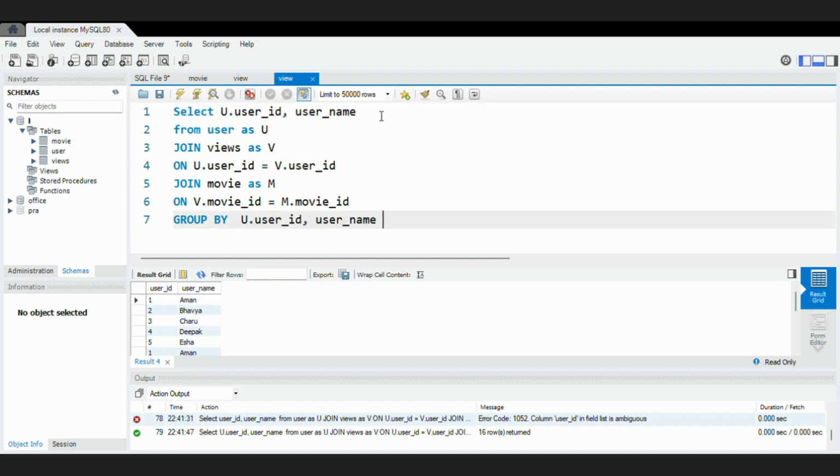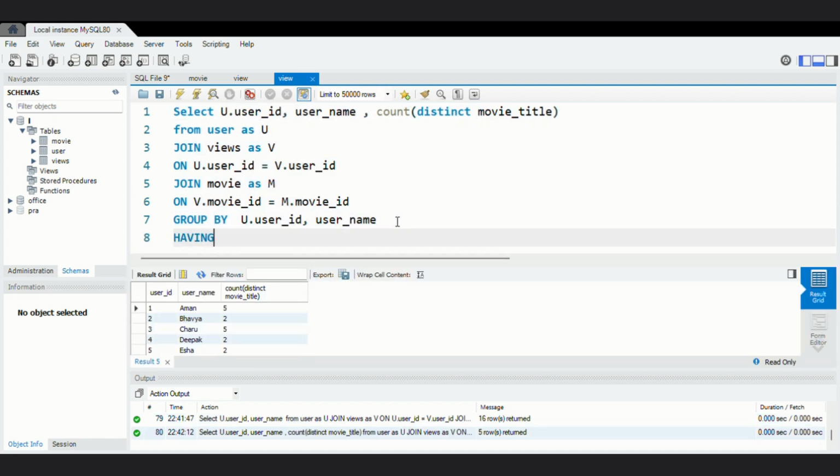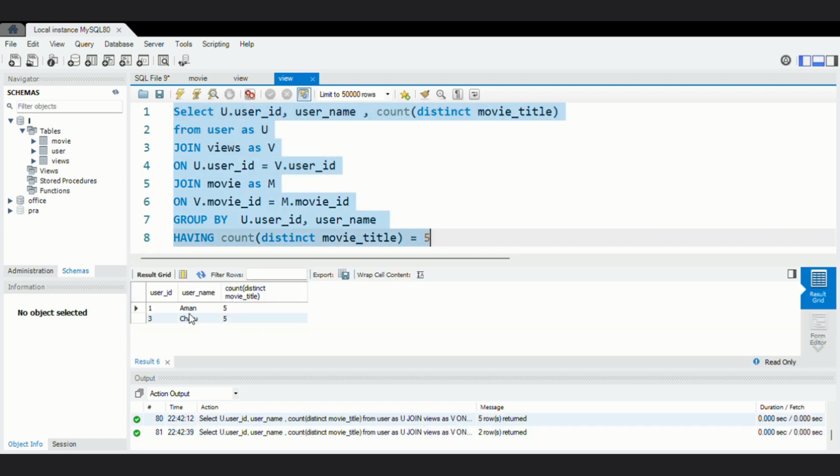And what we will do, we will just print the count of distinct movie title. We are getting the results. So what we will do, we will just filter this data with the help of the having clause. We are using the having clause because we are using the group by statement. Having the count of the distinct movies is equal to 5. We can write 5 directly because we know the distinct count of the movies. So if we run this, you will get the results, which are Aman and Charu.